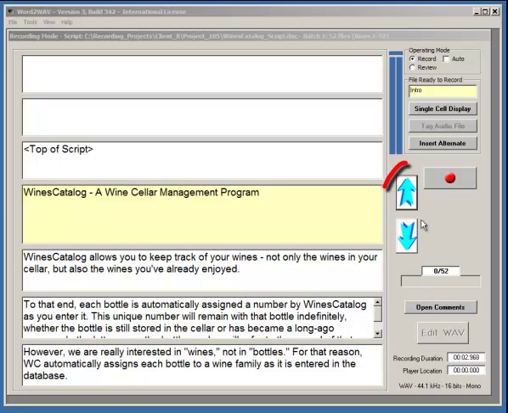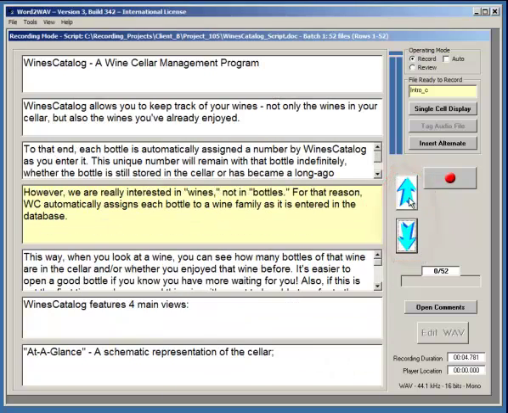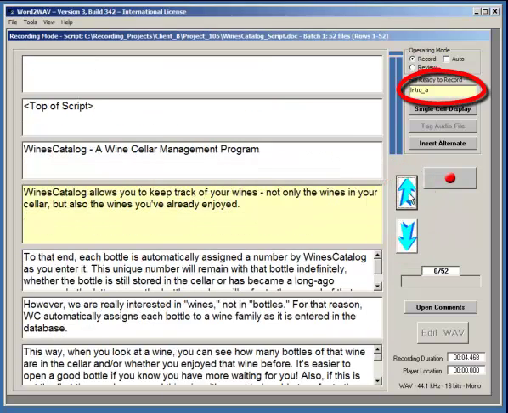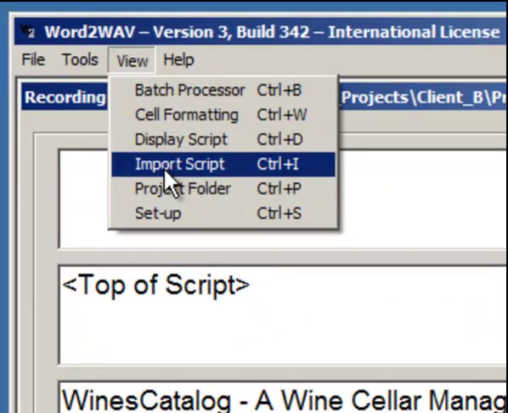You can bring any cell in the active position using these vertical arrows. Note that the name of the active cell is displayed here for reference. Remember that these file names are taken directly from the script, so you know they are correct. Go to View, Cell Formatting.